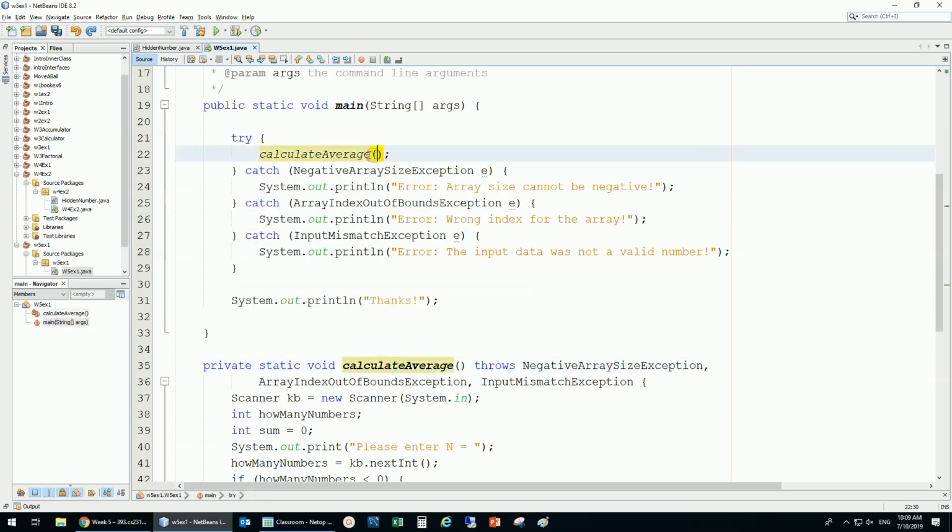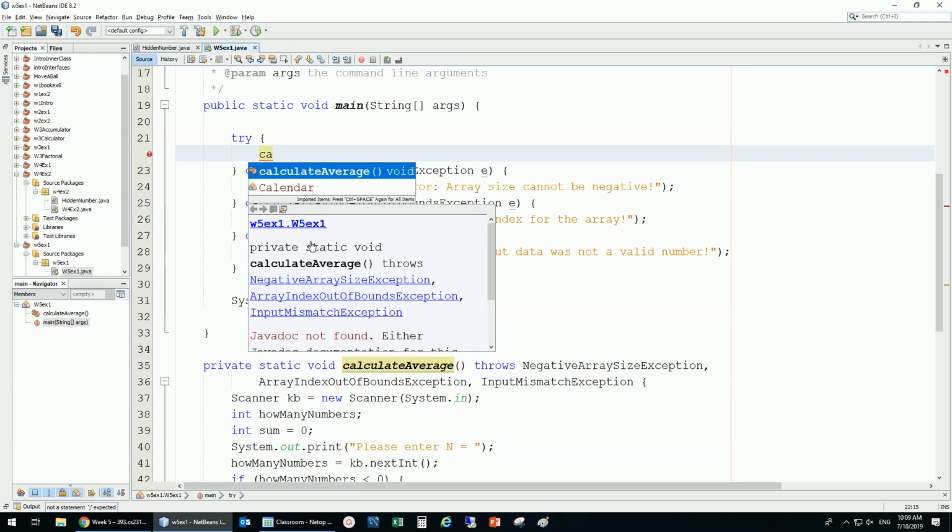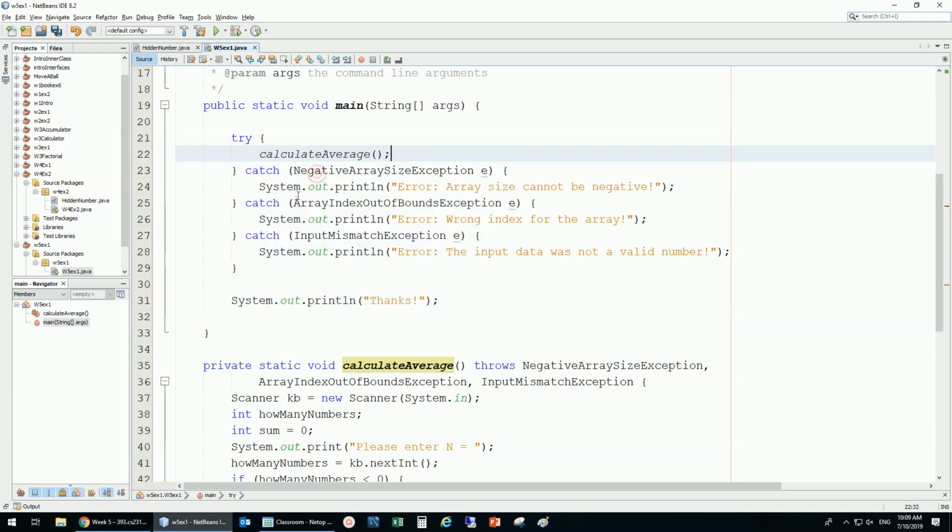I'll just try to do the control space. I wanted to get the help, but it didn't. Yeah, now here. For the new uses calculate average, you see, when I have the option, it just shows the name and that it throws this kind of exceptions. So I know that if I need to work with this method, this might be the exception that can be thrown. But now let's just summarize.